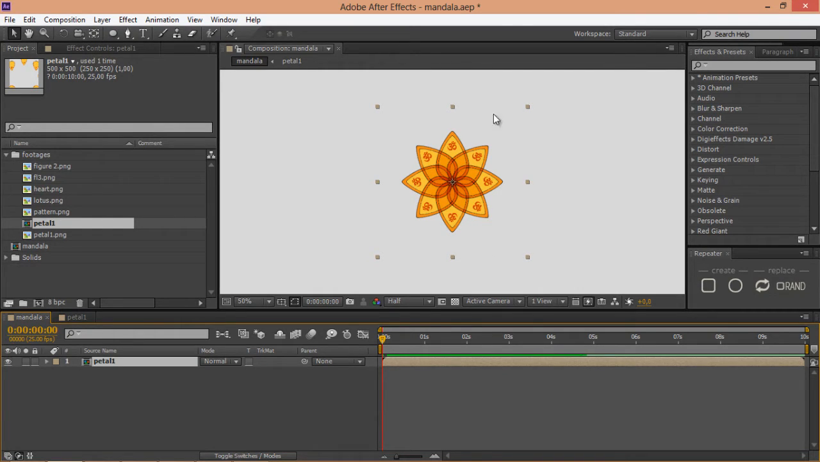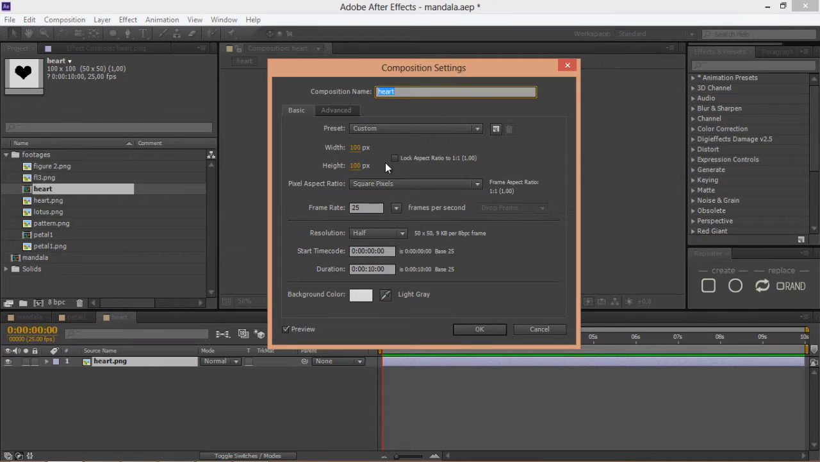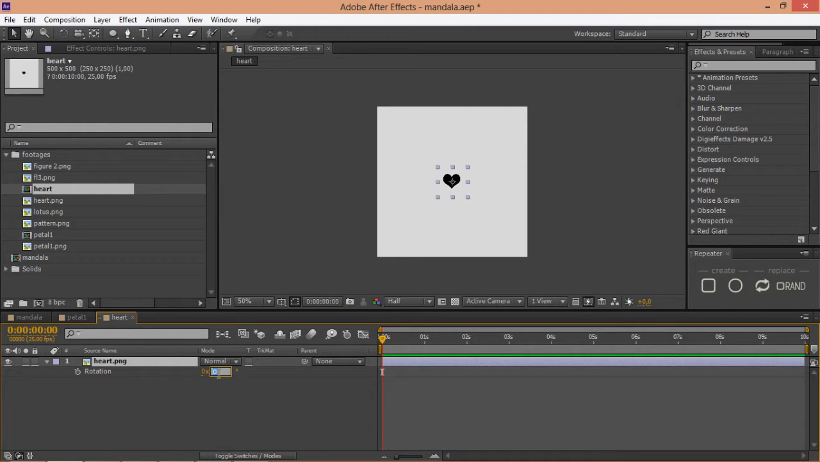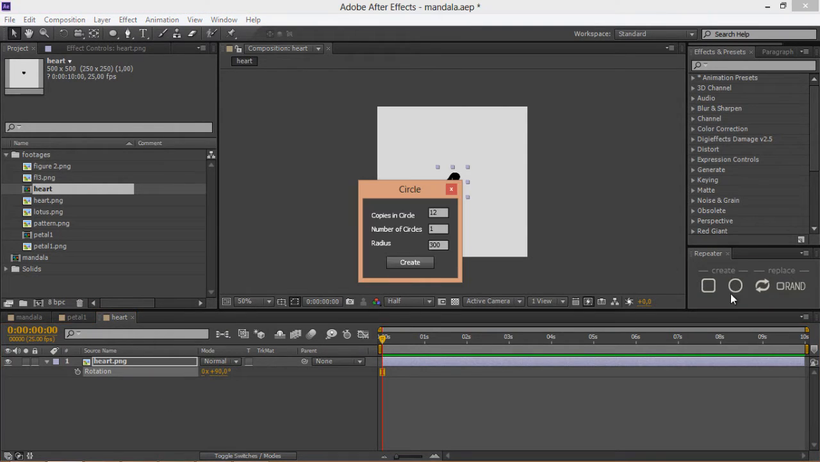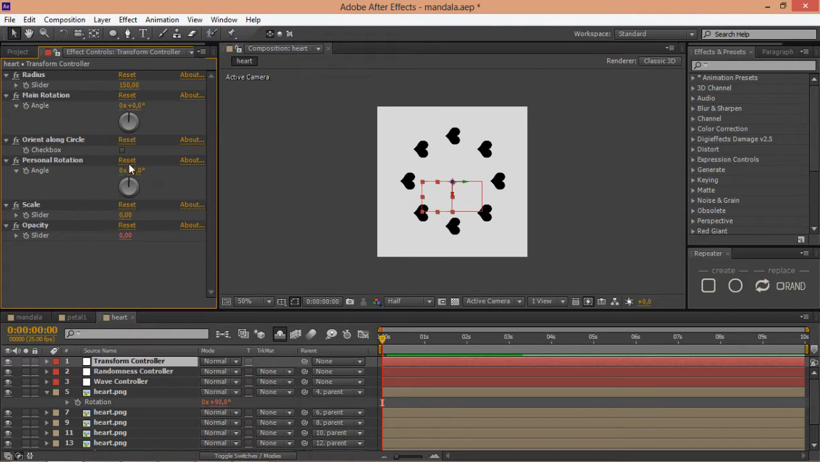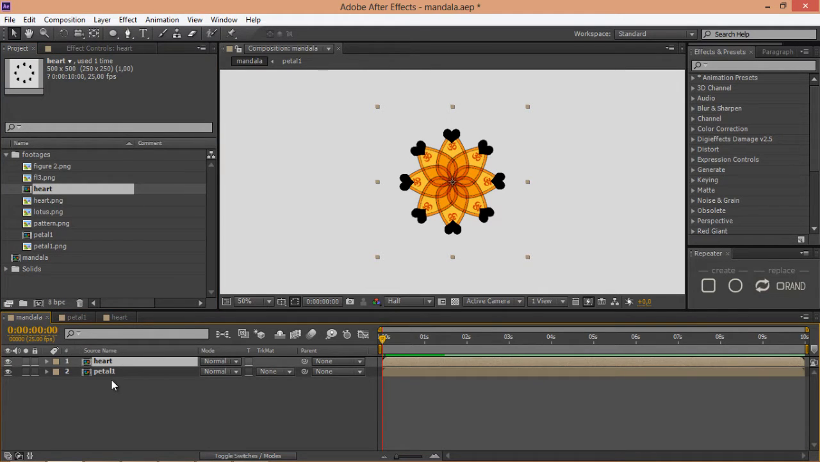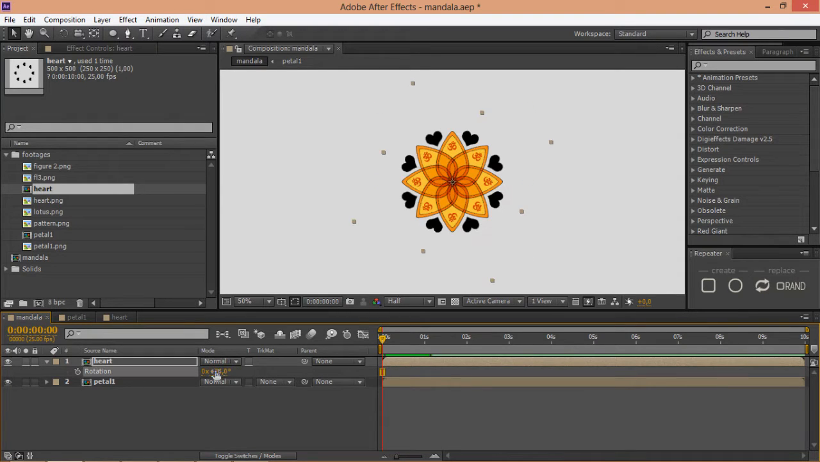Now I add hearts around this flower. Select the heart PNG and drop it in a new composition. Again, make the composition 500 and 500. Rotate it 90 degrees and create a circle composition, circle repeater. Sorry, 8 copies and radius 150. Create. Now select the transform controller and check this one, orient along circle, and drop these hearts in our main composition too and rotate it a little bit, about 23.